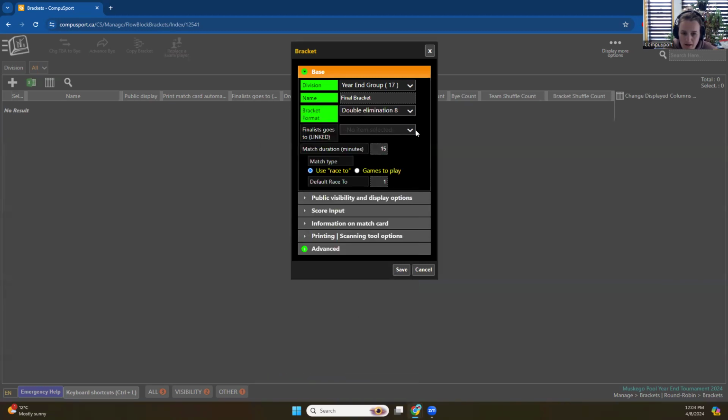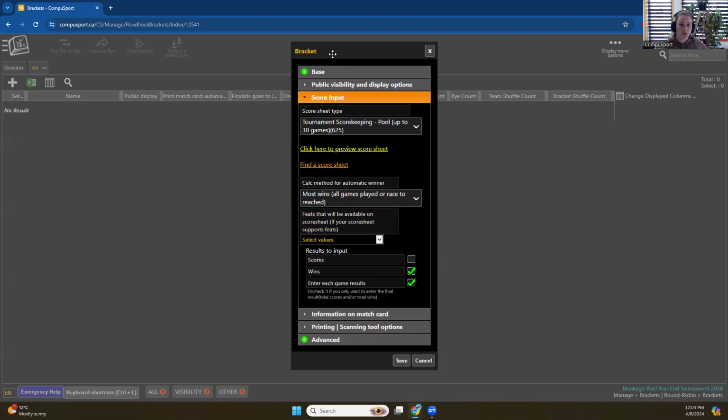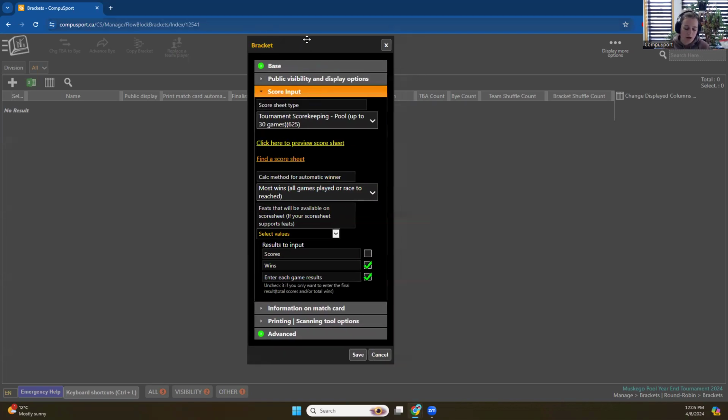So double elimination 8, I'm going right normal. Instead of 15 minutes, I'm going to say 60. Obviously you do what you roughly think that this would be. Same thing, underscore input. It's really important to do your settings. Do not get your bracket to be public, and then your players start opening up the wrong score sheet, and then you've got a mess. So make sure you do your score input section.